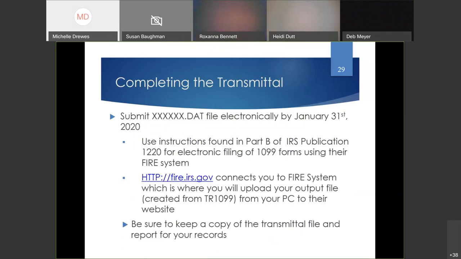That DAT file has to be electronically submitted by the 31st. There are instructions out there. There is a Publication 1220 that talks about electronic filing, and it also references the IRS FIRE system. When you go into the FIRE system, you probably have this already recorded from what you did last year. You got a username, password, all of that. So you're going to use that same information, your TCC number, and upload the file that you just created in the TR 1099 into the FIRE system.